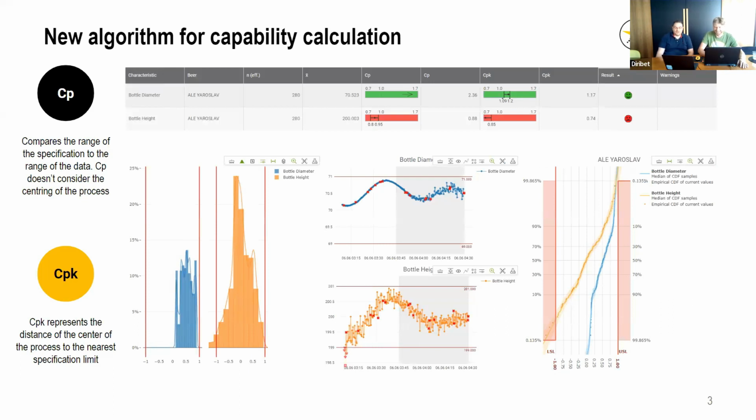We start with a brief history of the capability indexes. First, CP and CPK are useful characteristics for comparing processes. CP compares the range of the specification, which means the tolerances, for example, to the range of the data, the measured values. Attention, CP doesn't consider the centering of the process. CPK represents the distance of the center of the process, meaning the mean or some characteristic of the mean, to the nearest specification limit. These are different indexes.